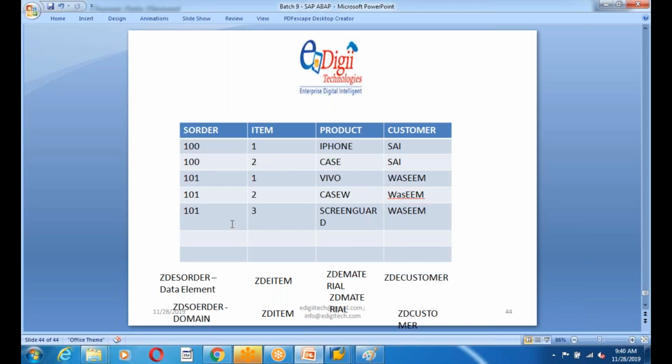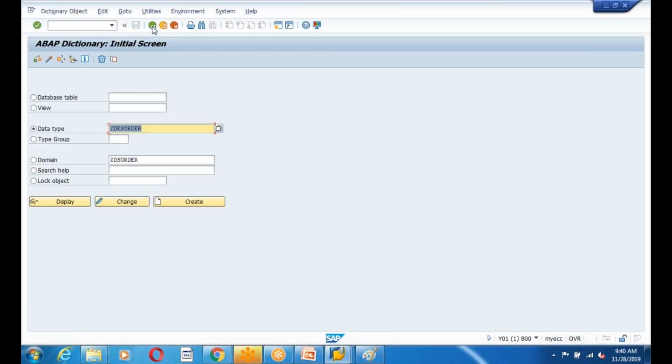So done, guys. We have created domains and data elements for each and every field. Now it's time to create a database table. Come back and select the radio button database table, and it's in sales. Guys, we have a lot of sales tables. I can say EDZ9. The first letter must be Z, T means database table, and EDZ9 is the batch, and sales is my table name, guys. So this is the naming convention which I give to create the database table.